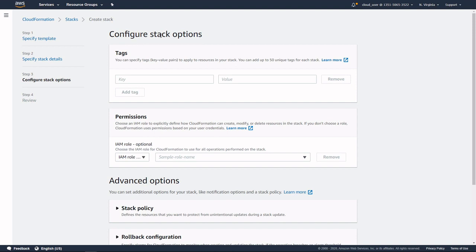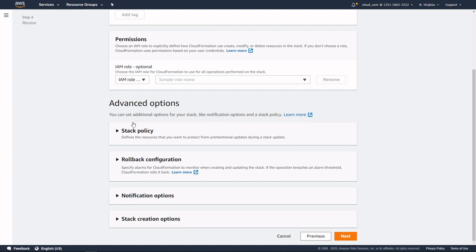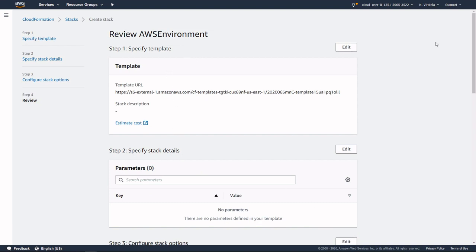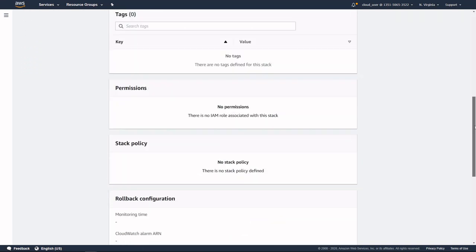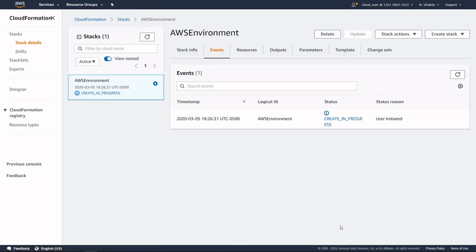We have more stack options. We have tags. We specified some tags in our template. We could give it a permission, an IAM role. We have some advanced options. Right now we're just going to click Next. We have our review screen. Once we're done reviewing, we're going to click Create Stack.